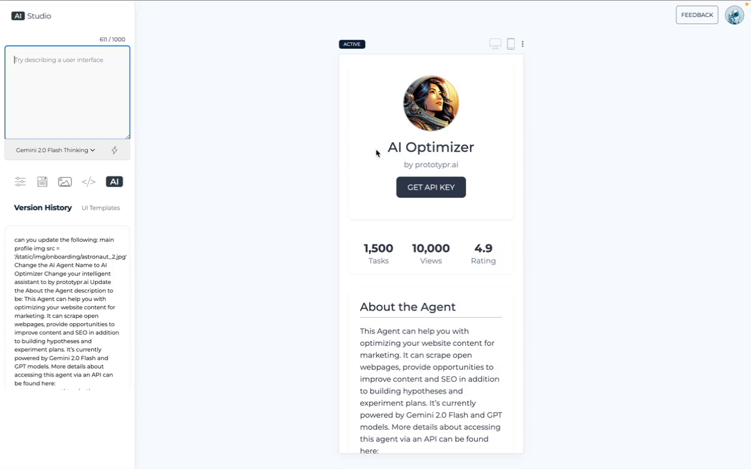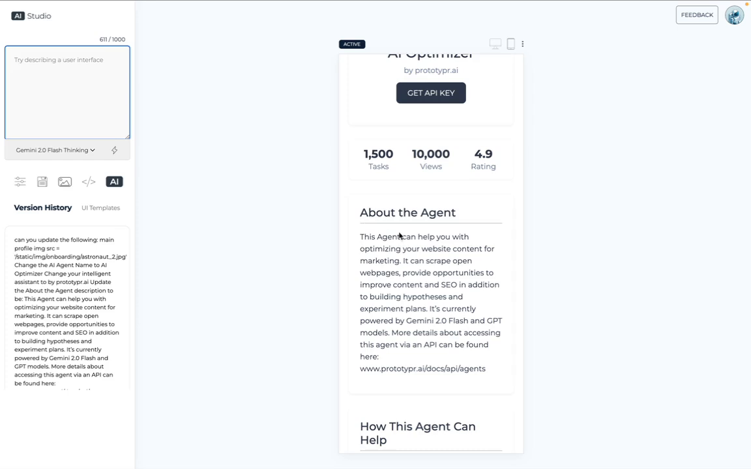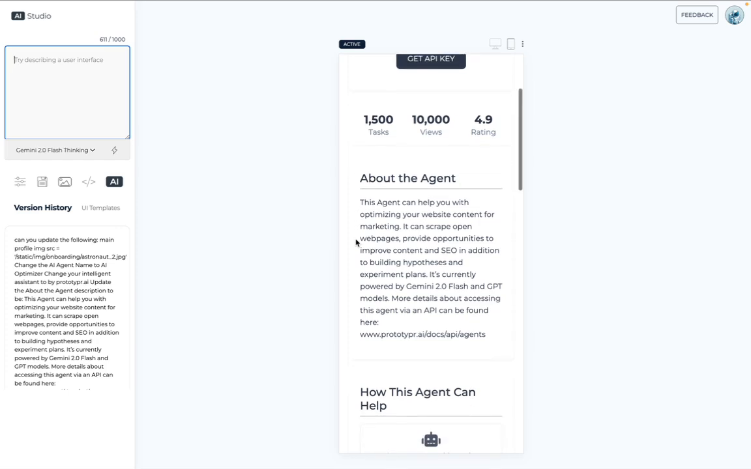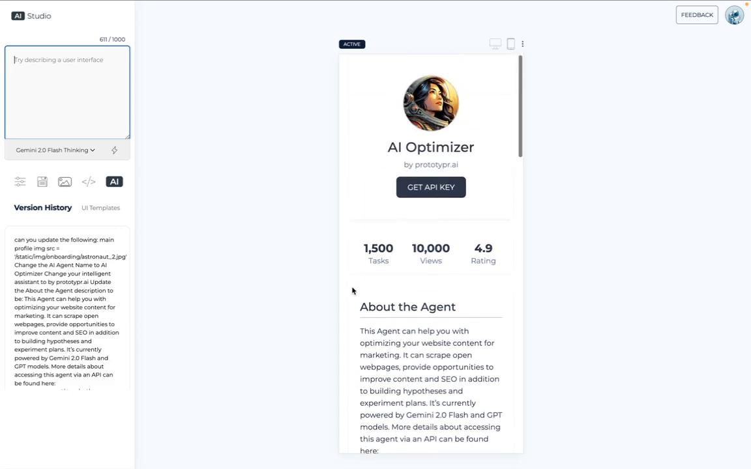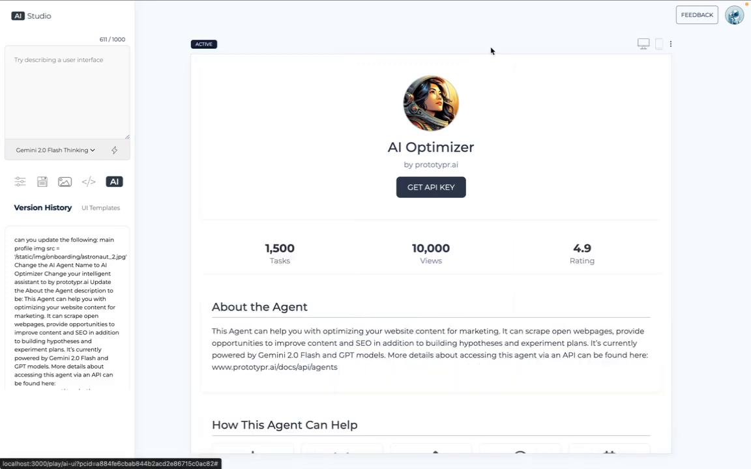All right, perfect. Here we go. So this looks great. So we have a new image for our agent, AI Optimizer by prototypr.ai, and it's updated the About section. So this agent can help you with optimizing your website content for marketing. It can scrape open web pages, provide opportunities to improve content and SEO, in addition to building hypotheses and experiment plans. So it's powered by Gemini 2.0 Flash and GPT models. So there's more details about accessing this agent via the API at this URL. So that's great. This is exactly what I asked it to do. Let's just see if it's still responsive. That's great.